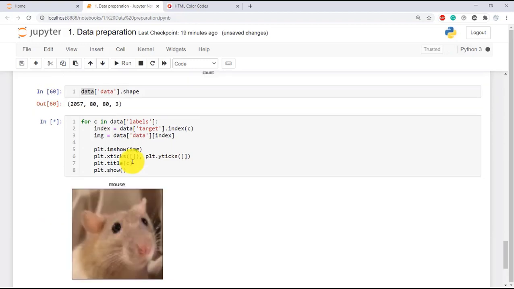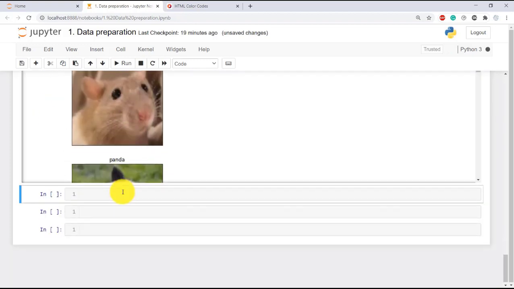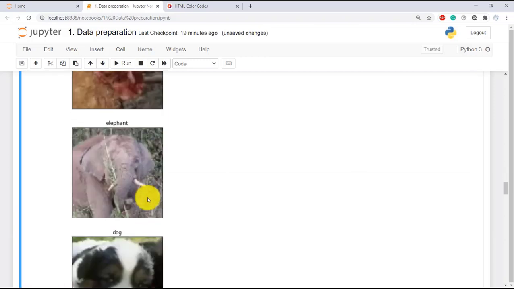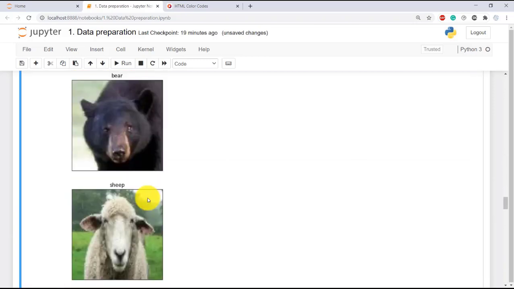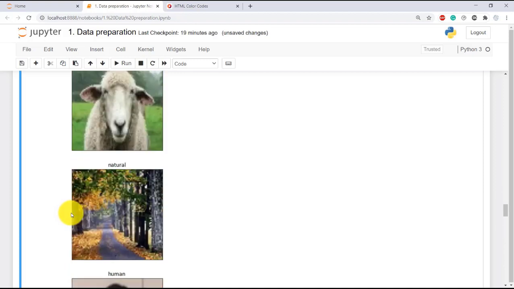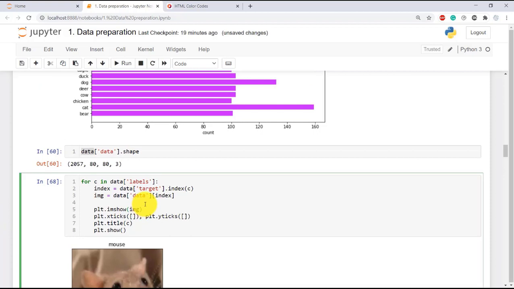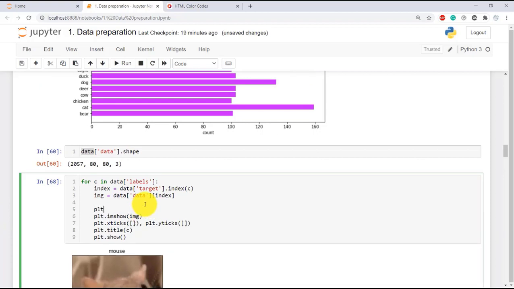Okay, so let's plot it. Now you can see this is the mouse, this is the panda, and wolf, eagle, elephant, dog, bear, sheep, etc. So everything is there. So let me use subplots now so that I can automatically get that. Let me create a 7x3 subplot, plt.subplot, with 3 rows and 7 columns, and I need to generate the index dynamically.